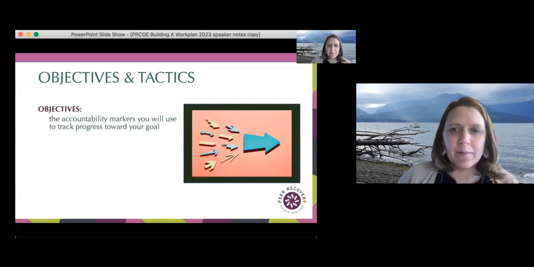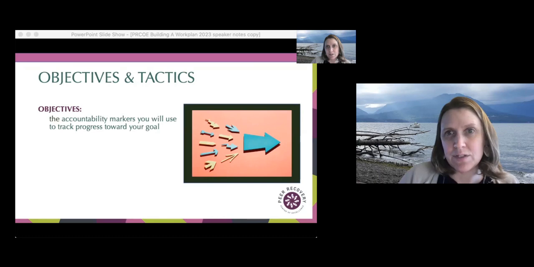Objectives are the accountability markers that you'll be using to track your progress towards your goal. So this is the measurable steps that lead towards a project goal. And being able to measure what needs to happen on the way to fulfilling that goal will be really important to see if you're on track and understand when you might need to pivot.